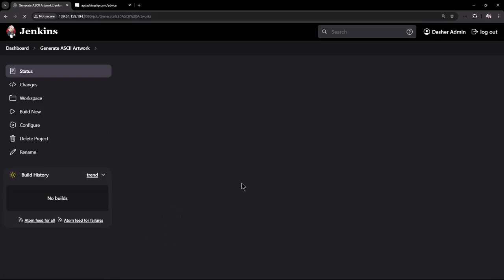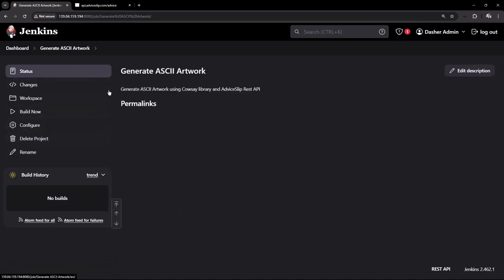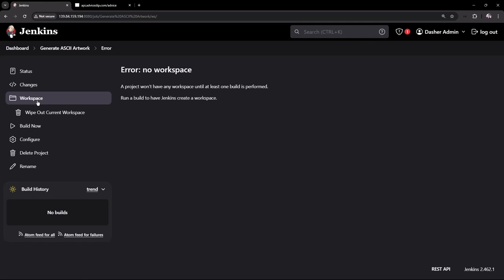So when you say save, it's going to take you back to the project which I just created. So it's going to display the description which I added over there. You have the status, changes, the workspace. So a workspace will be created in your Jenkins home directory. So any files which are generated will be part of this workspace. We'll check that. You can also build the project.